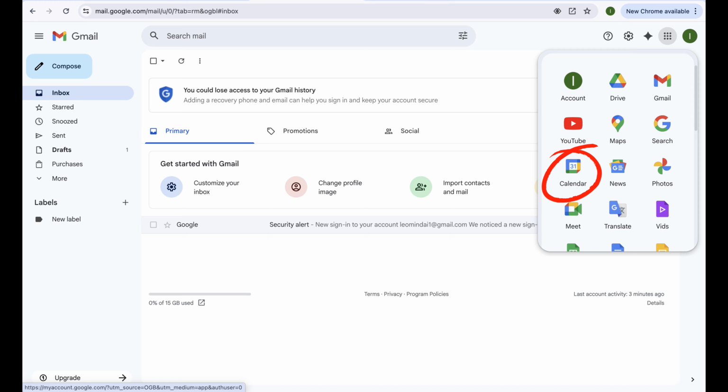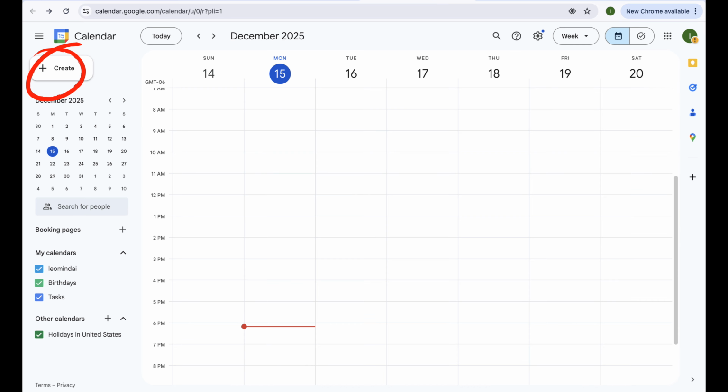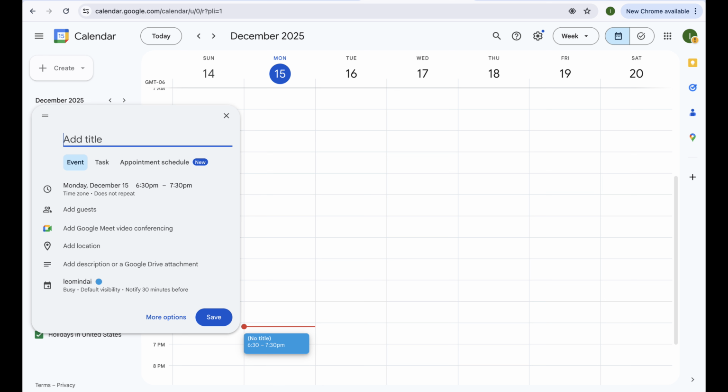In Google Calendar, click the Create button at the top left. Choose Event, then enter the event title, date, and time. On the right side, click Add Guests. Type in the email addresses of the people you want to invite.